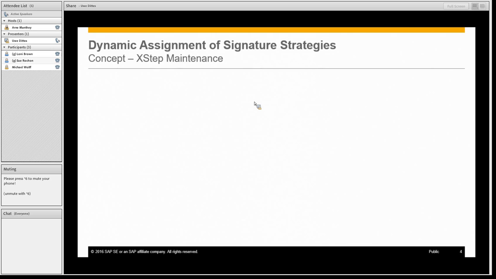Therefore, we thought about how we could enable the system to react on conditions, when you come to the point that you want to choose the weighing system and, tied to the weighing system, a distinct signature strategy has to be executed. Then we thought about the following concept that I would also like to demo later on. Okay. The concept, first of all, is functionality that's encapsulated by a business add-in.